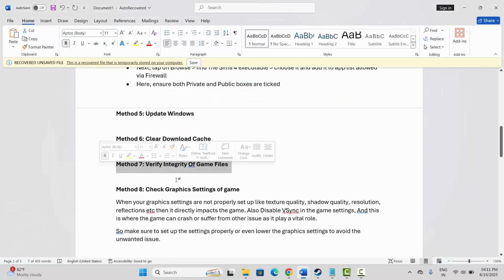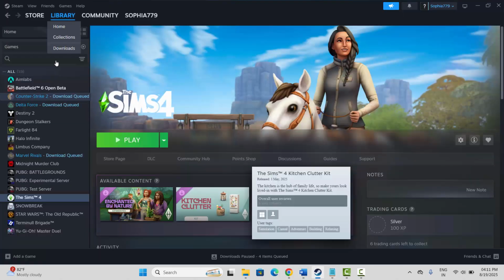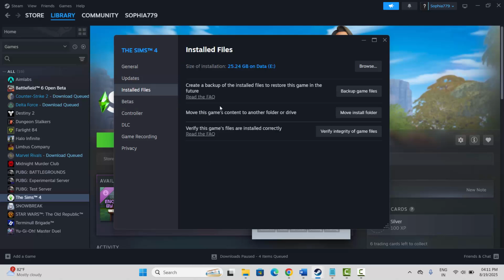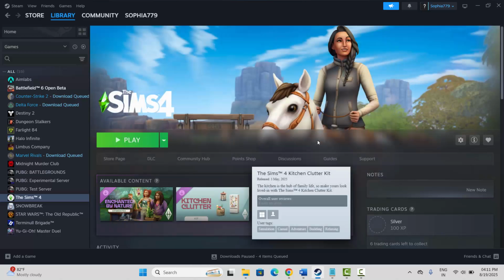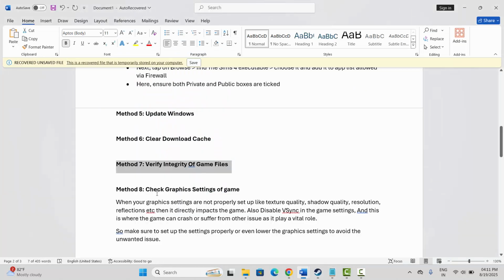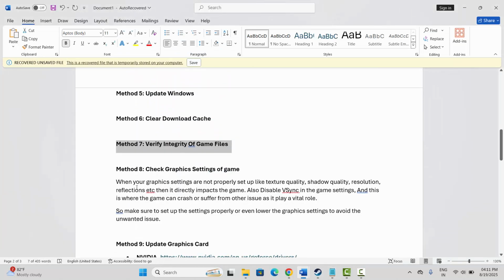Next solution is to verify integrity of game files. For that, go to Steam, under libraries section, select your game, right click on it, click on properties, then click on install files, and after that click on verify integrity of game files. After your game files are verified, now try to launch the game on your PC and check if it's working or not. Next solution is to check graphic settings of the game.